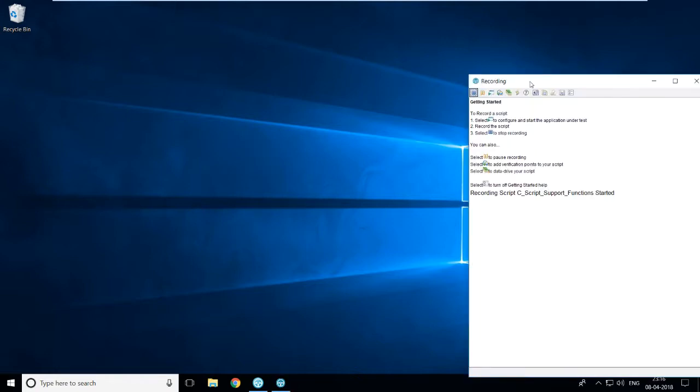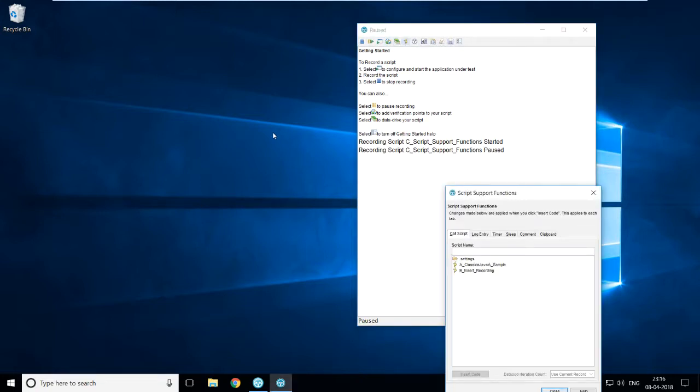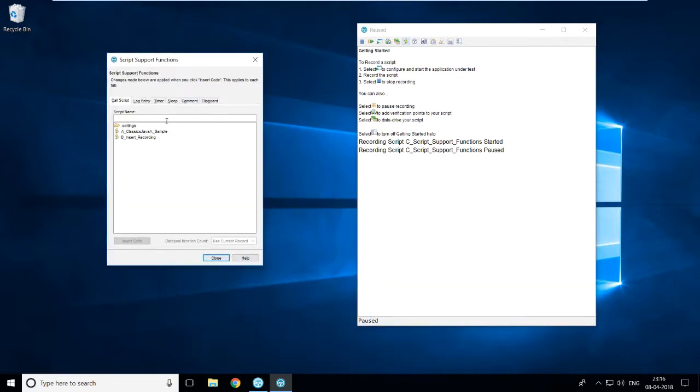What I'll do is, I will not start the application, but I'll just take help of this option which says insert script support commands or script support functions. It is the sixth option on the toolbar. Click on that button and you'll get a dialog box. A very interesting dialog box, very useful. Here, I have call script, log entry, timer, sleep, comment and clipboard. I'll talk about timer and sleep in the next video.